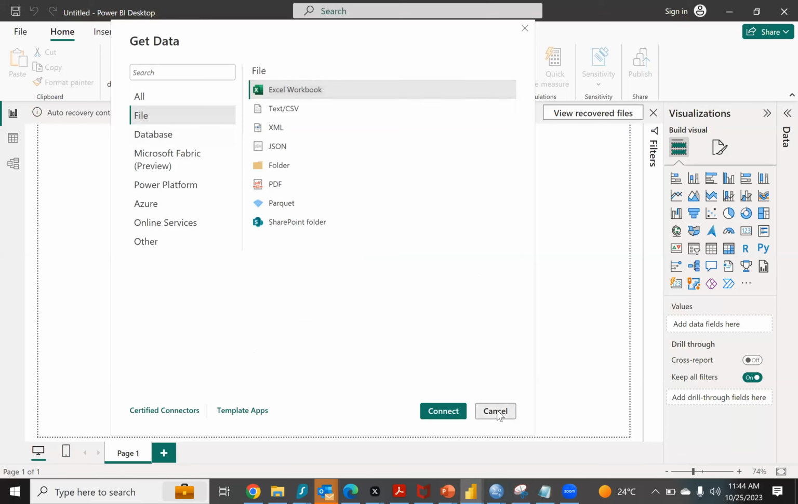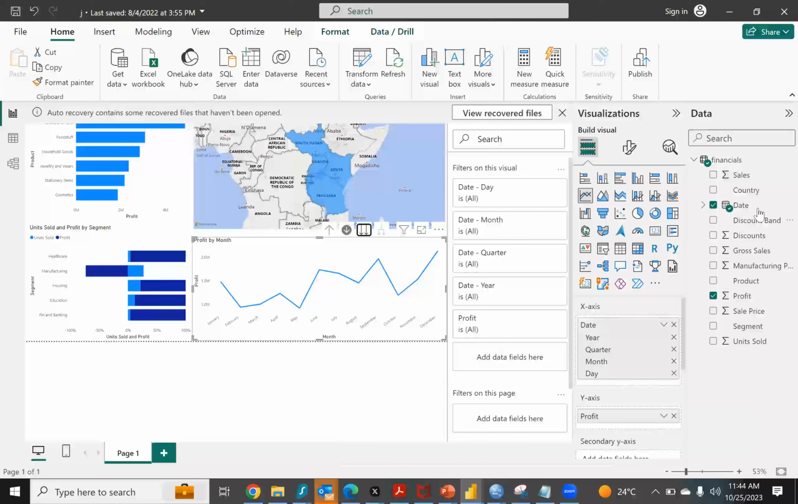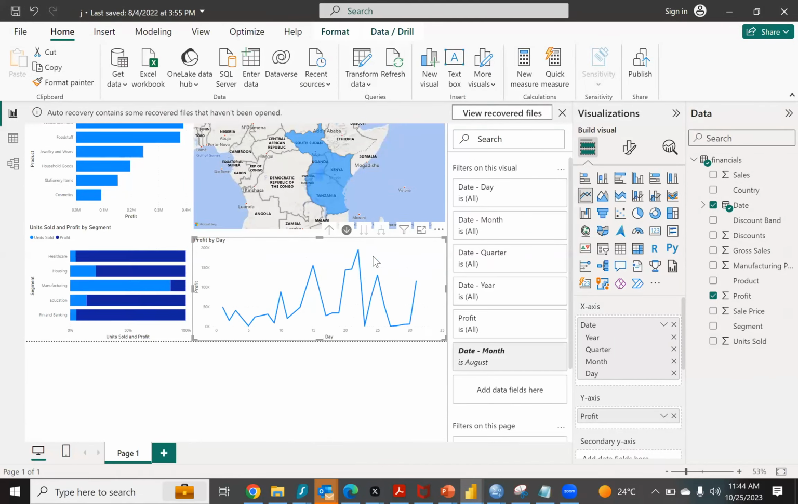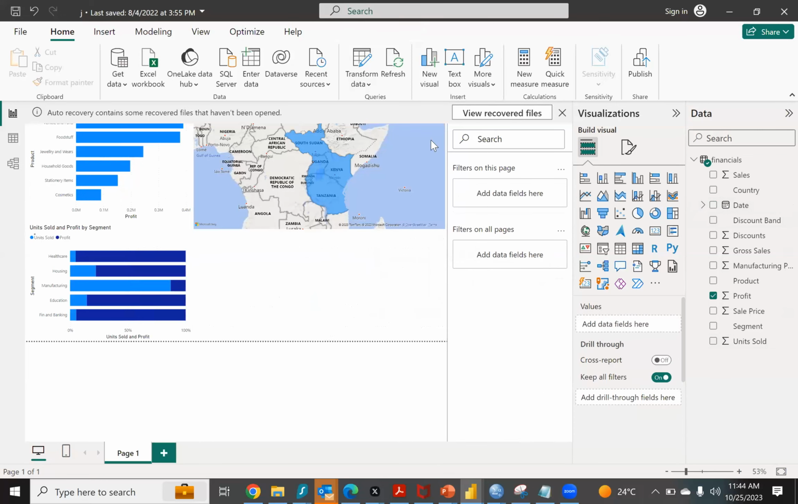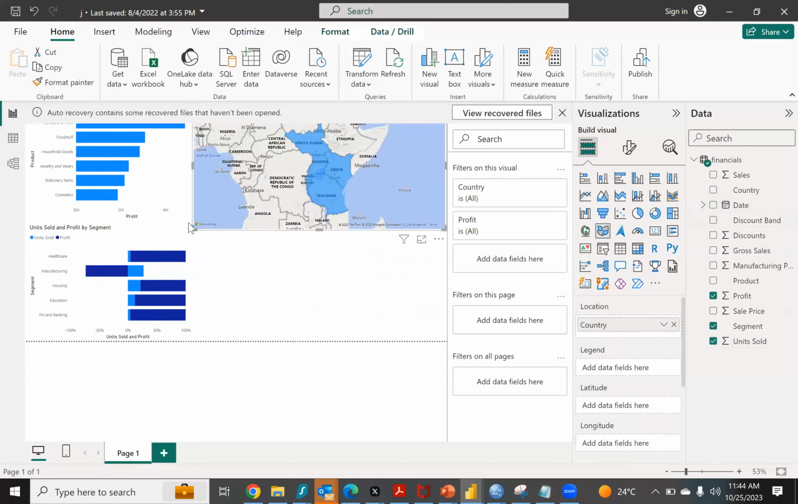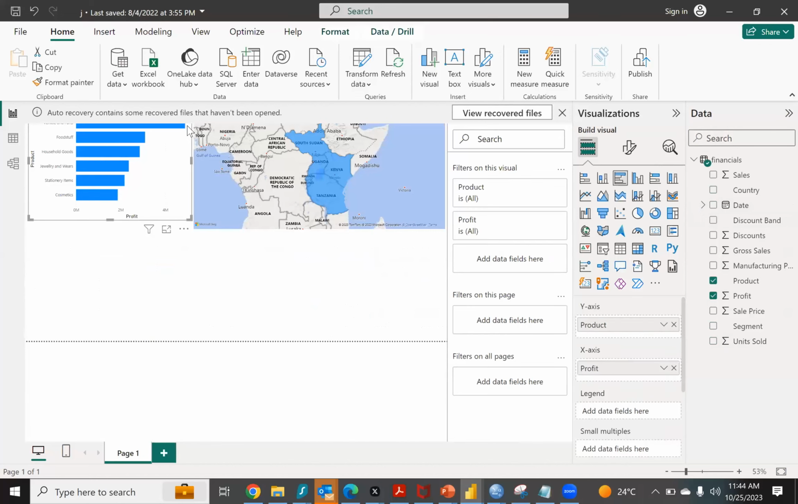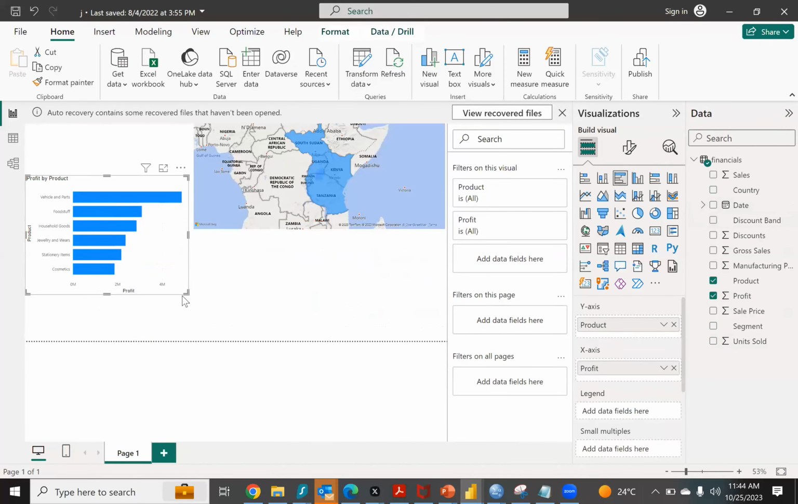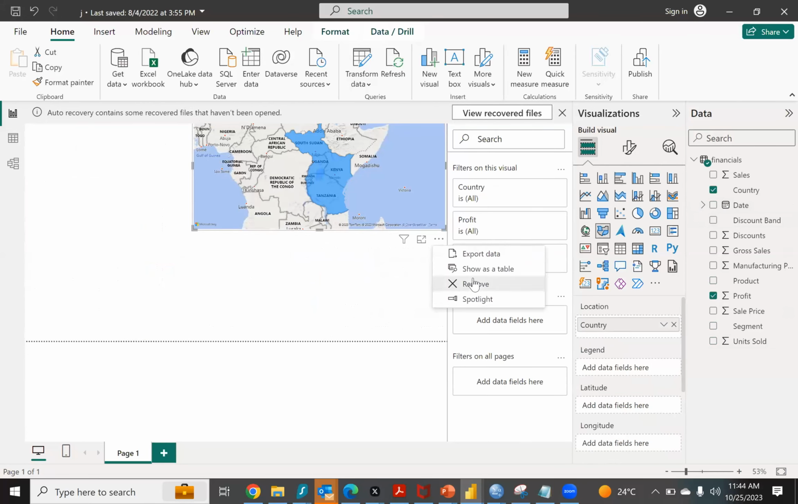Then when you have loaded your data, you will end up with a screen looking like what I had here, which allows you to look at the various columns of your data. Then you will be having a blank report. So let me just quickly remove all my reports here. You'll be having a blank report like this one.